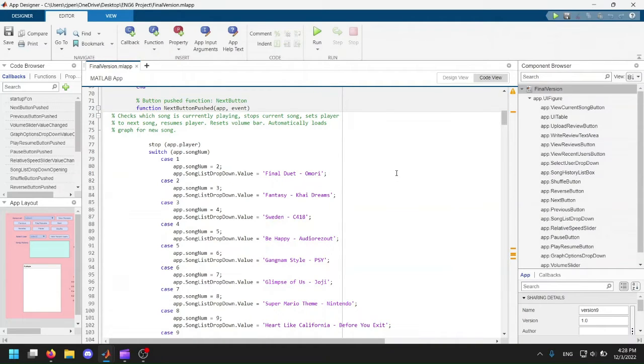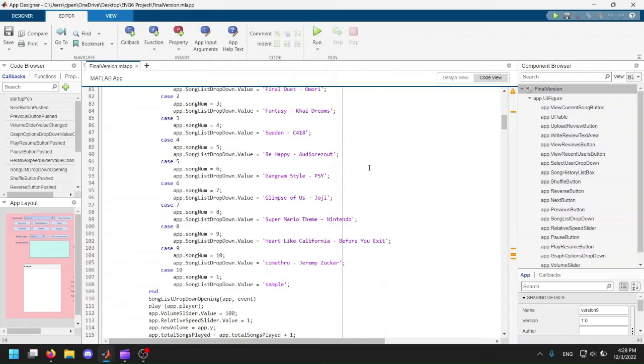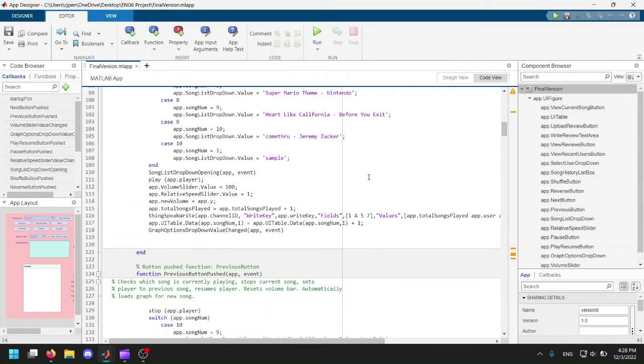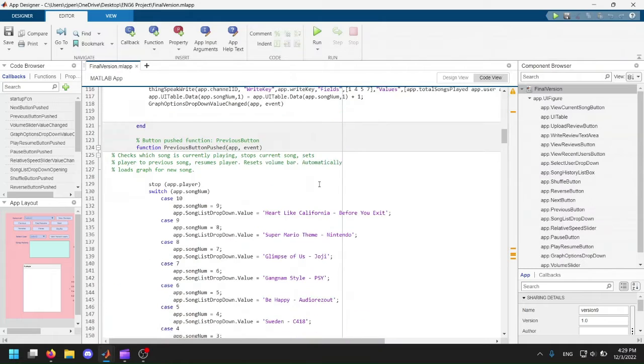song number that is playing right now, and then it sets the new song number to the original one plus 1, and this will also correspond to the new song in the drop-down menu. This is true for all the different songs we have. It also resets the volume slider, resets the speed slider, and changes the graphs to correspond with the new song that is skipped to.